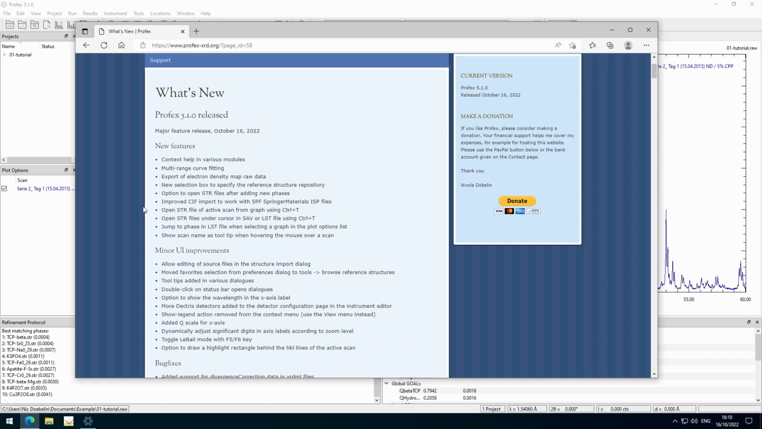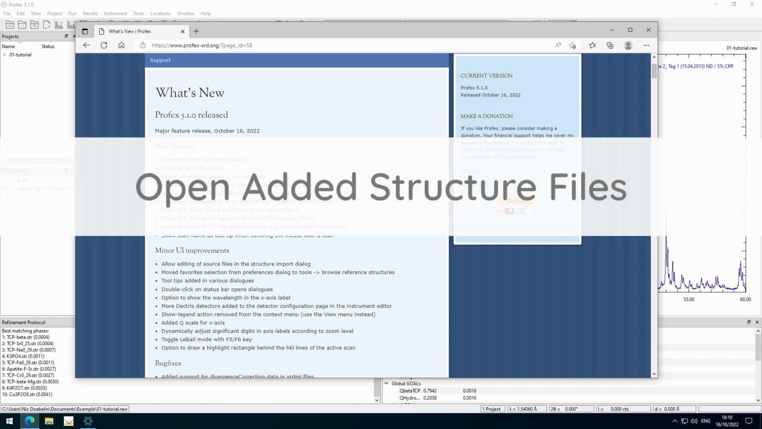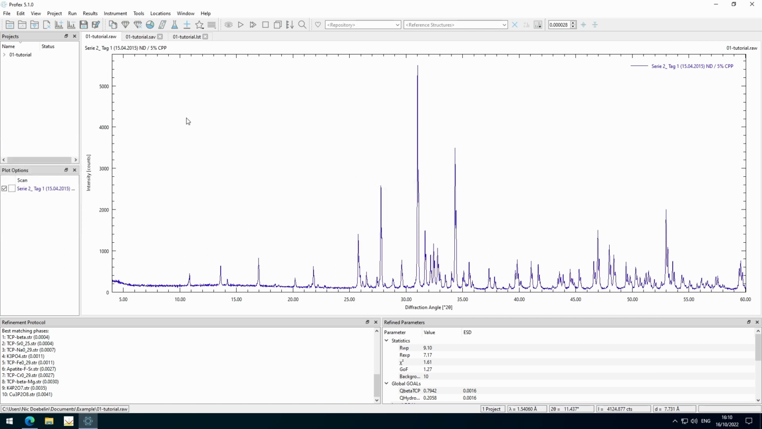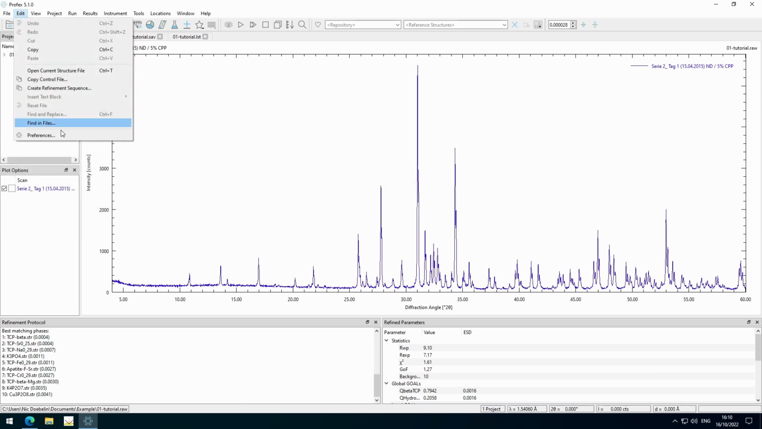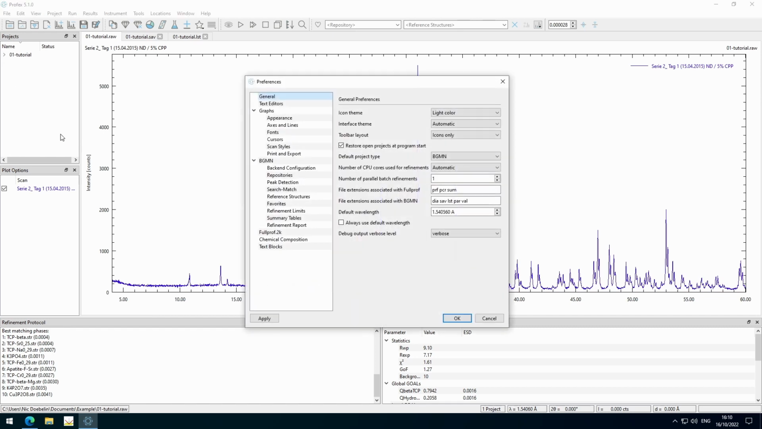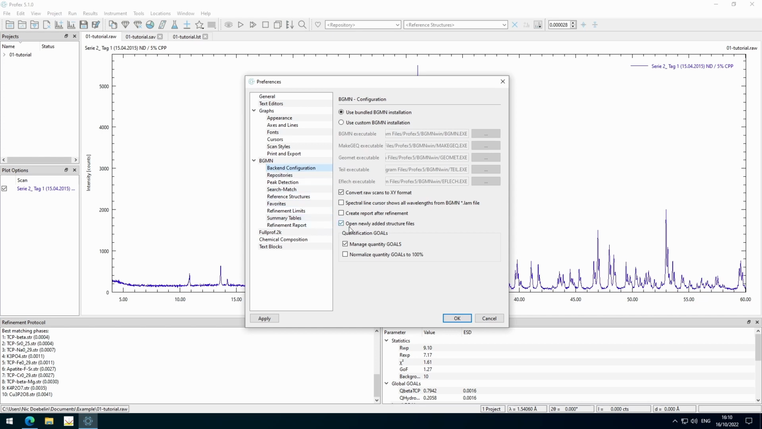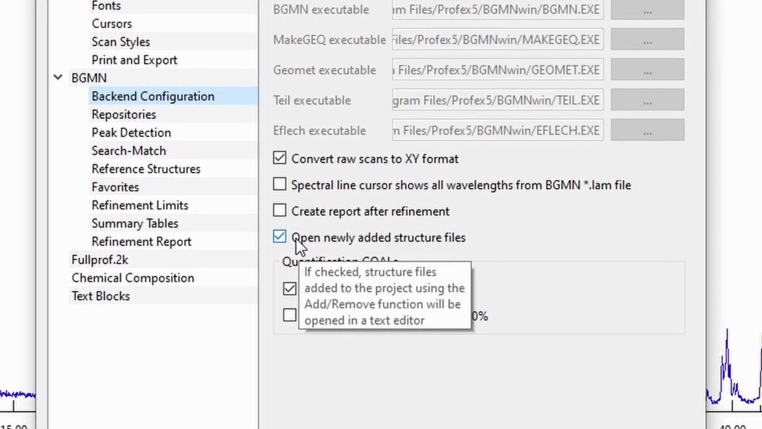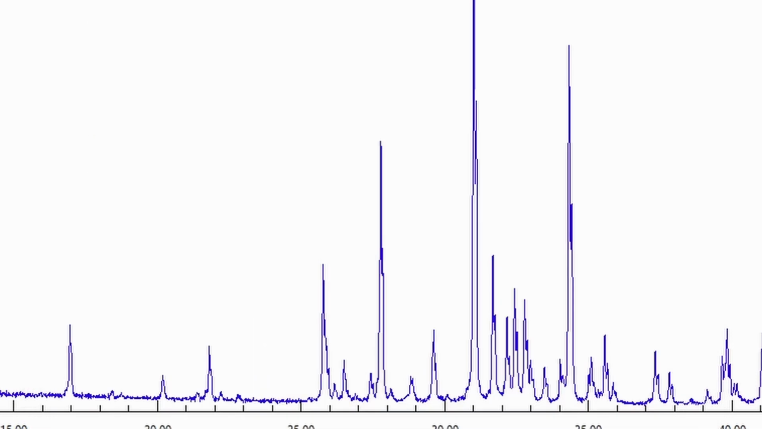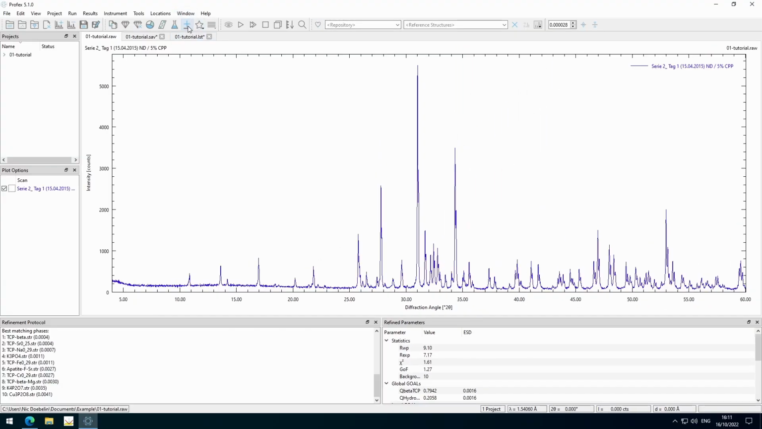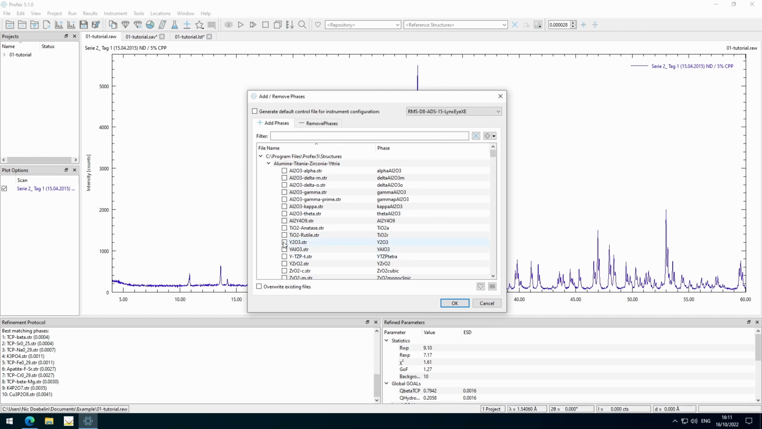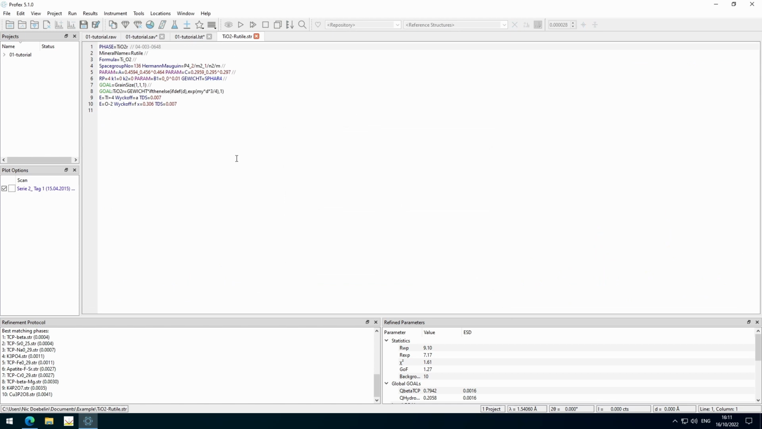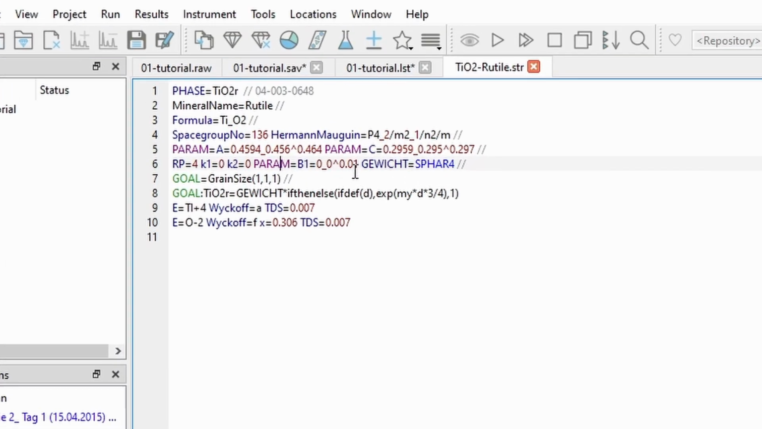Then the next new feature is an option to open structure files after adding new phases. And this is a feature that has to be enabled first. It's by default deactivated in the preferences, BGMN backend configuration. Activating this, open newly added structure files. And now if we add a new phase, for example, rutile, it will open this structure file in a text editor. So we can immediately check if the refinement strategy is what we want.